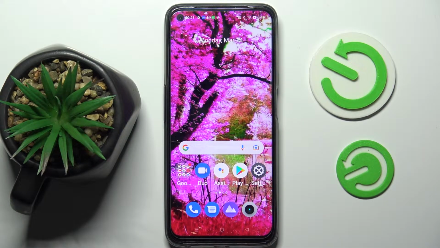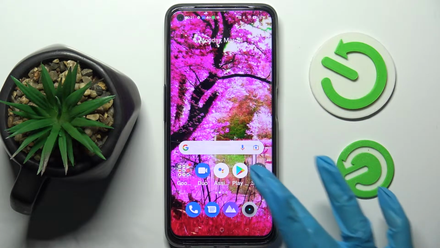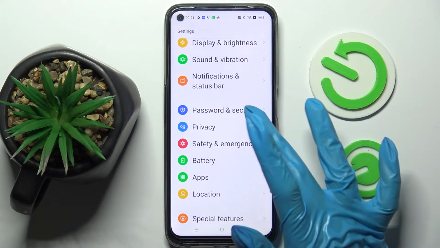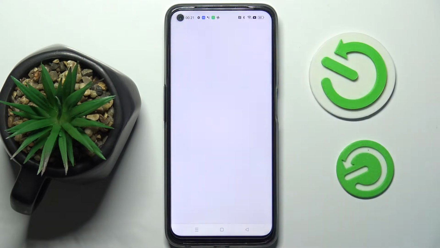In front of me is Realme 9 Pro, and today I would like to show you how you can operate apps permissions on this device. Firstly, go into Settings. After that, select Privacy and click on Permission Manager.